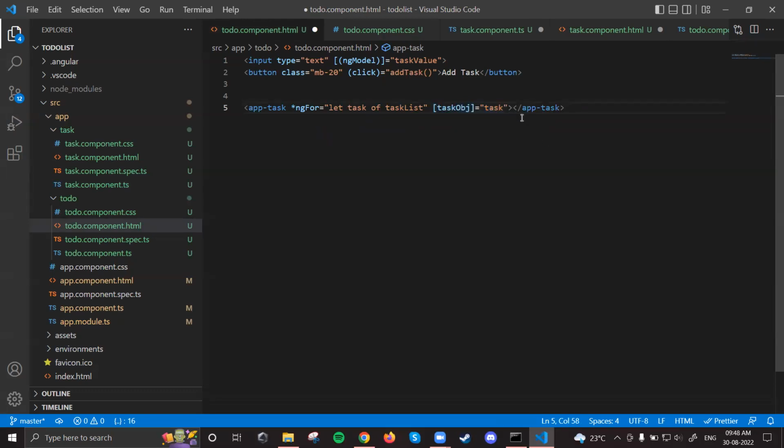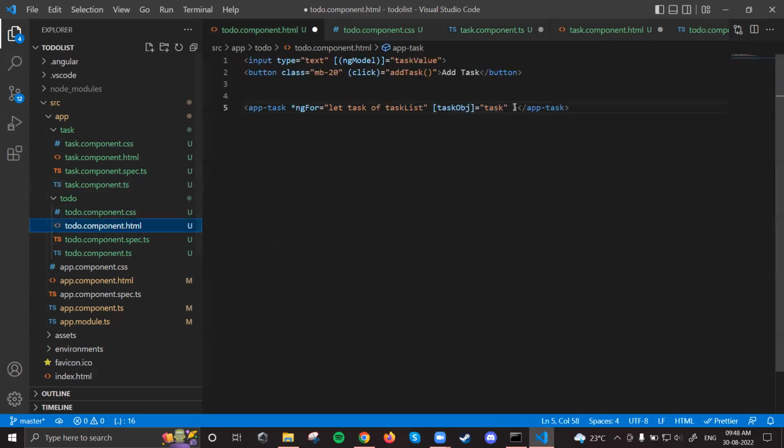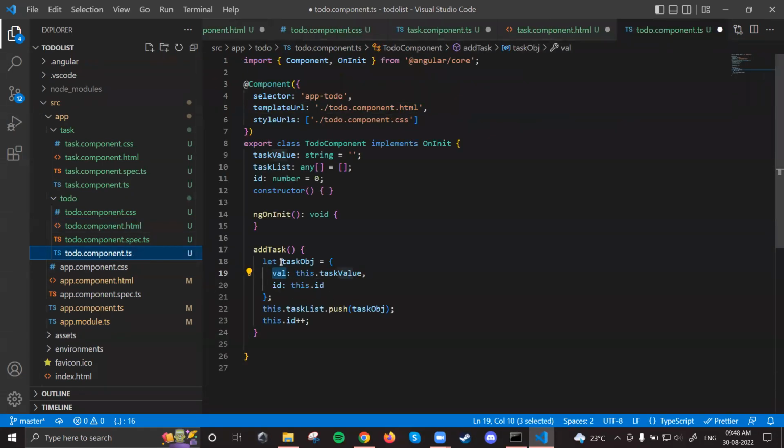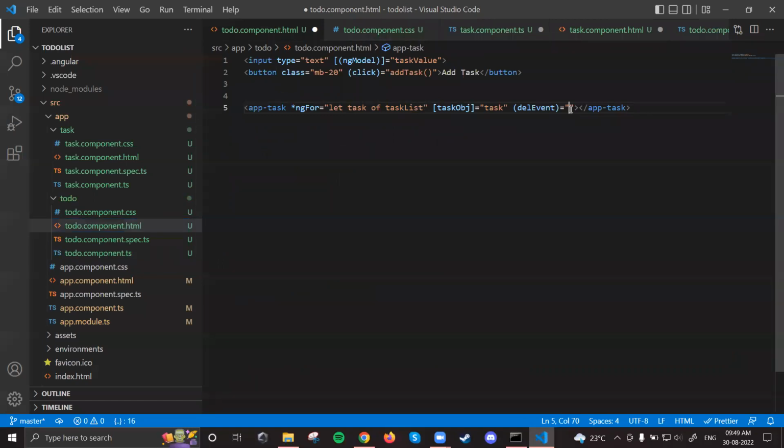So what do I write here? Here I write the event that I created just now. What is the event I created? I created a del event. So here I have to write del event, and in this event we need to bind some method. Here we have only add task, we'll have one delete task as well. Now this delete task we have to bind it here.